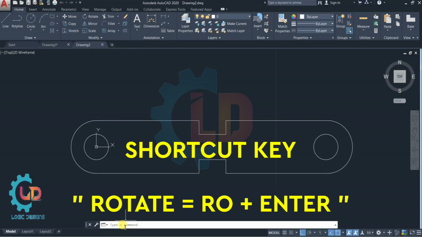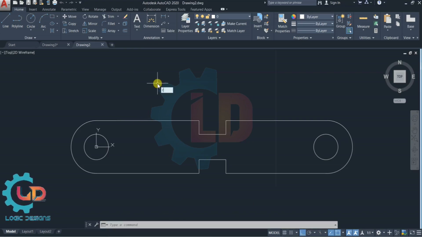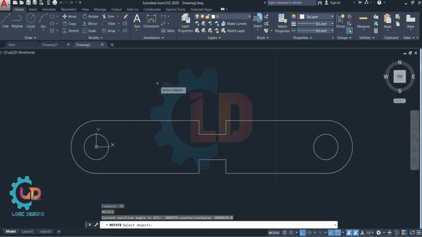Now we will see how to opt rotate option. You can opt rotate option by three ways. First, directly from the modify menu, then put RO from the command bar. You can see here rotate option is now displayed. Or you can put RO directly from your keyboard. Okay, this is the third way. You can see here rotate option is now displayed. Now press enter.